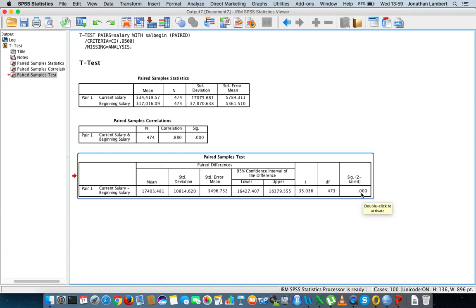Let's reflect on that once more. The null hypothesis with the vast majority of tests that we're going to do is that there is no difference. So in this case, the null position that we assume to be true when we undertake this particular test is that there's no difference between current salary and beginning salary. In which case, the average distance between them should be around 0, which it isn't. It's being reported here as 17,000 on average. So the null hypothesis is that there's no difference between current salary and beginning salary. The alternative hypothesis would be that there is a difference between current salary and beginning salary.